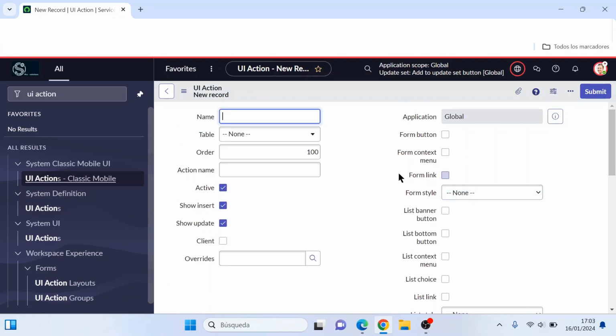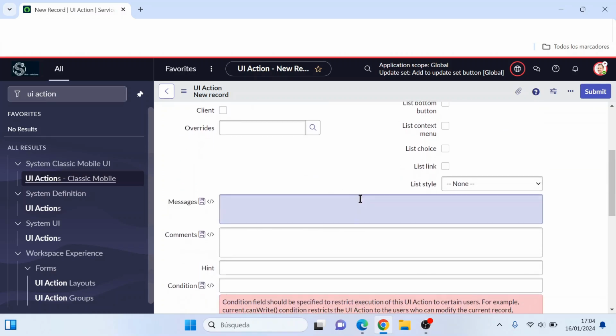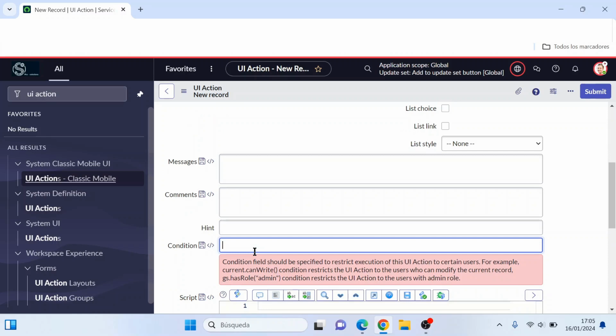The first field will be the name. In our case we will call it Add this record to US. We will also have to fill in the action name. And for the example we are going to create a form link. Although it can be any other type of form UI action. We will also have to fill in the condition field to determine which users can use this button. In our case, we are going to set it so that only users with the admin role can do so.